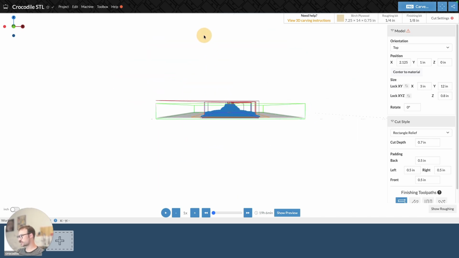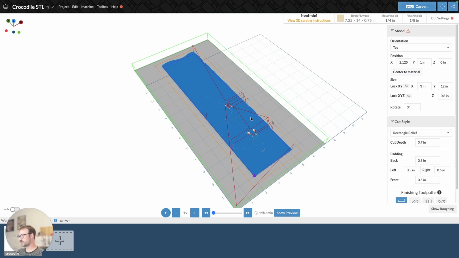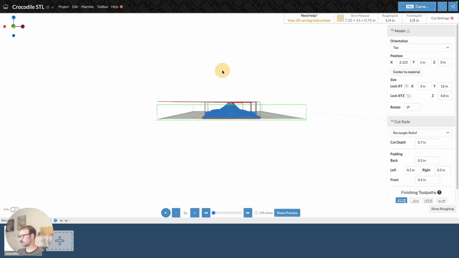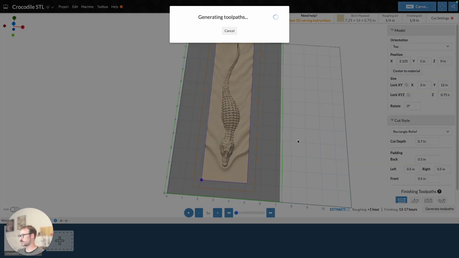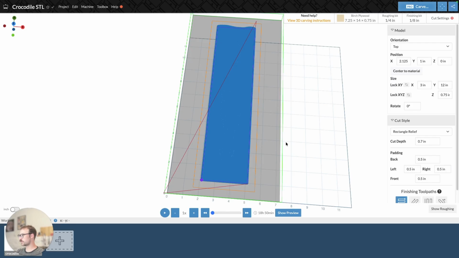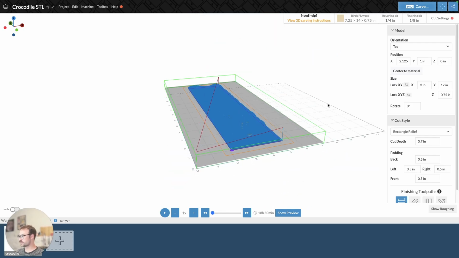I will mention also that part of the reason that these little points here are not being carved is that my model is a little bigger than my material. So you'll want to check that too. It's always really good to check. I'm just going to make it a little bit smaller here. And now when I generate this toolpath, it's going to look fully covered in blue, which is what we want. That's the finishing pass. We want it to be completely covered.